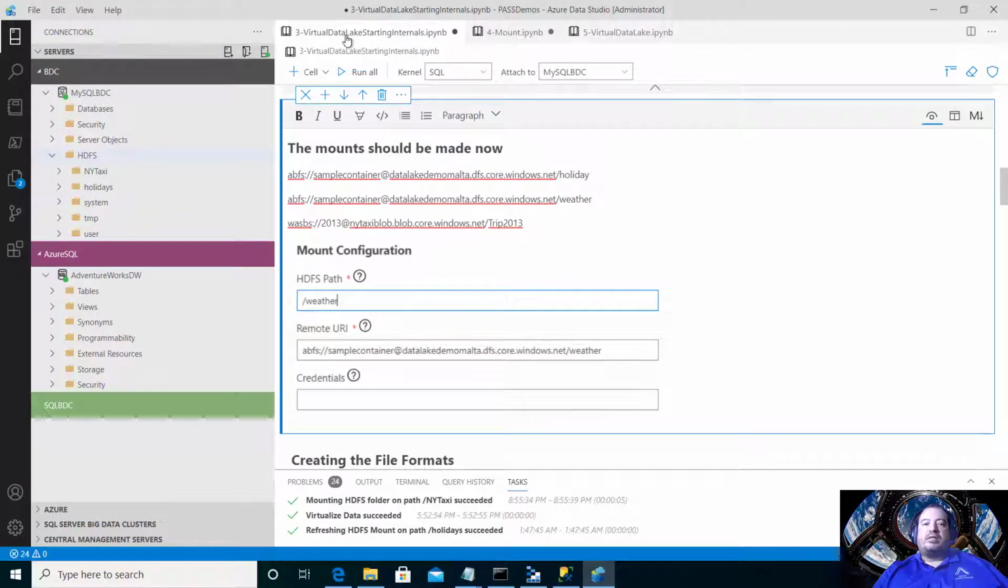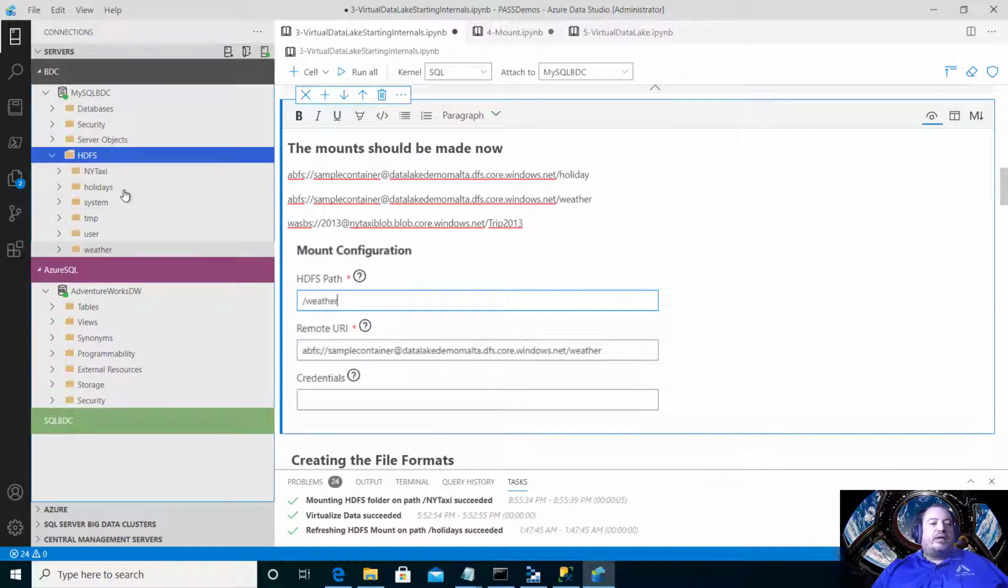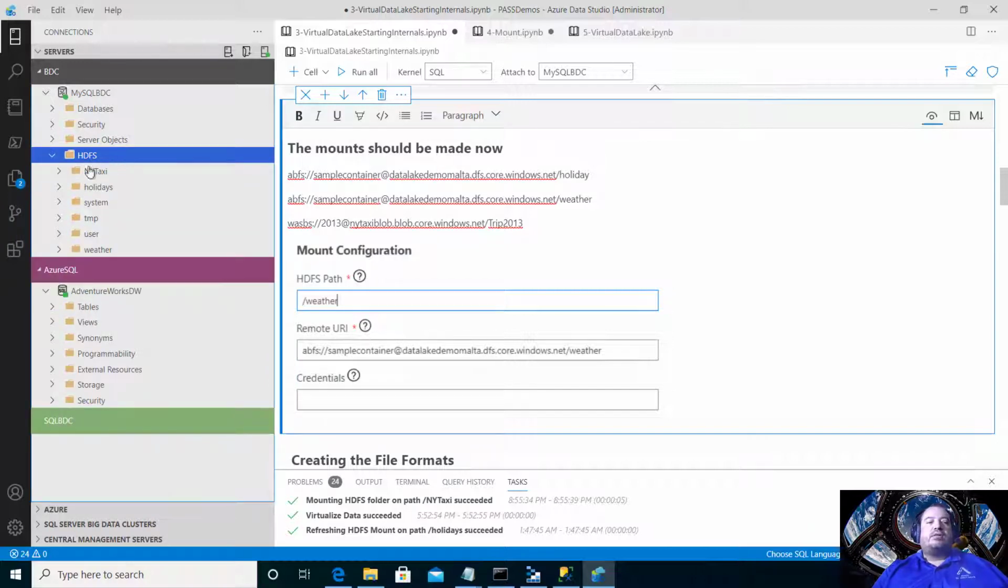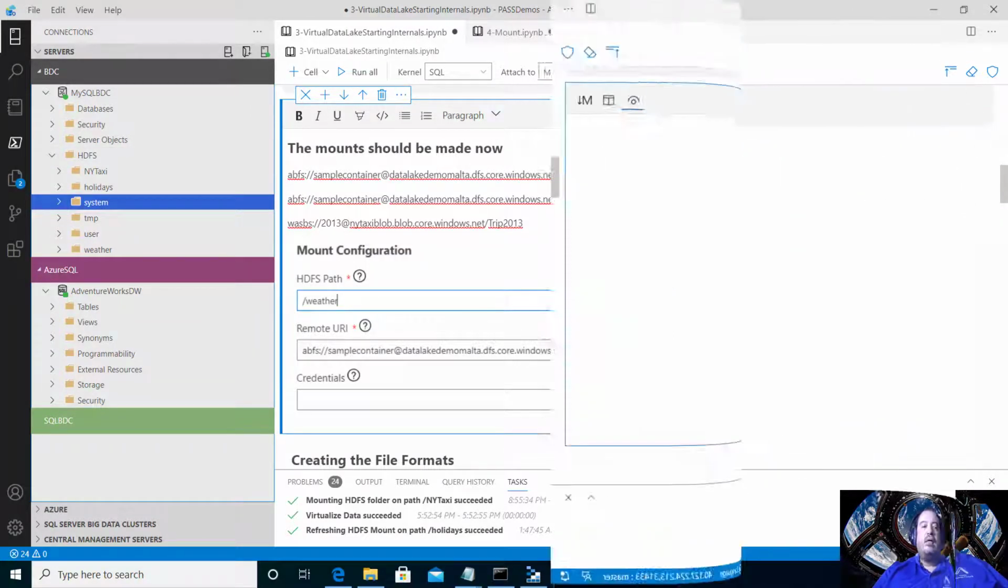Let's get back to our script. But how can I identify which folders here are mounts and which folders are local folders? The problem is that at the moment I made the mount, the connection with the remote folder, Azure Data Studio doesn't update the status here. It's a visual bug. Let's close Azure Data Studio and open it again.